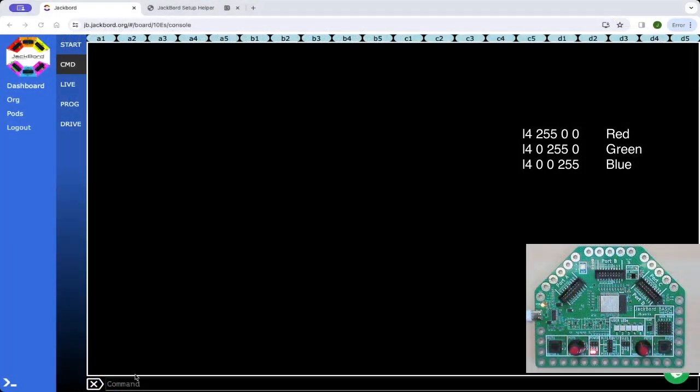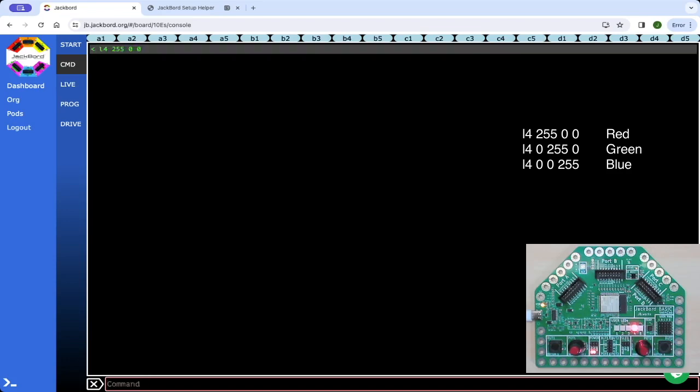Now we're back on the command line on the dashboard, and I've got the JackBord BASIC on the right hand side there. So first of all, we'll control L4 or user LED number 4, and we'll make it red by setting the red LED to 255 and the green and blue to 0. And so the LED goes red.